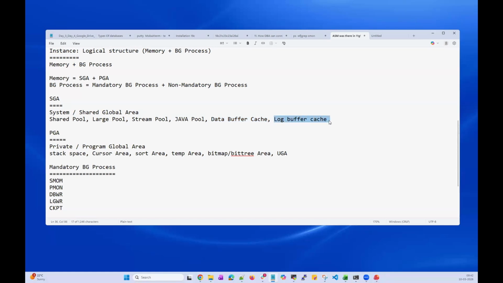The log buffer cache is for your transaction logs. Whatever the update statement, insert statement, delete statement, drop statement, create statement, whatever the DML or DDL modification, that transaction information will be logged into your log buffer cache. Right? So that's a quick definition of each of those components.